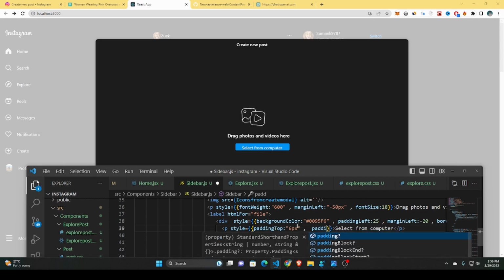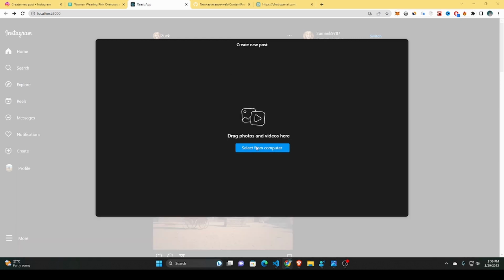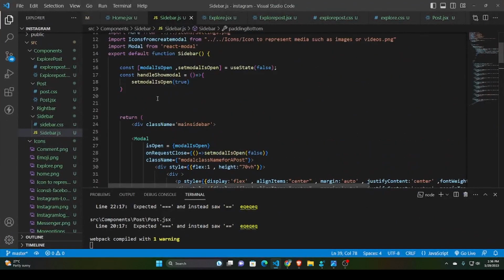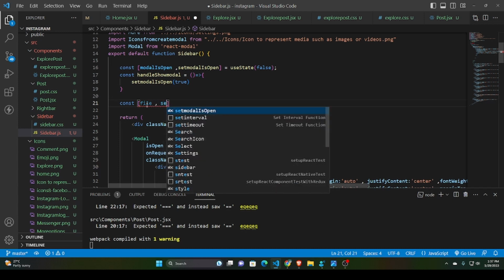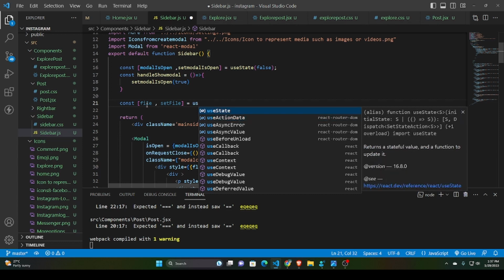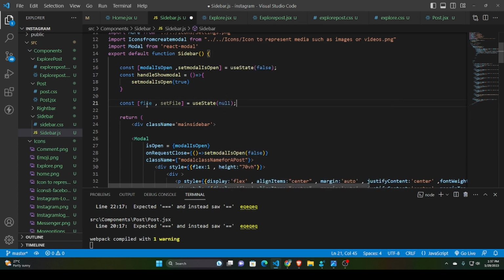And let's write a padding button, which is 6 pixel or maybe 7. Now it works. Okay, so now let's go and let's use state. Right now our use state will be null.